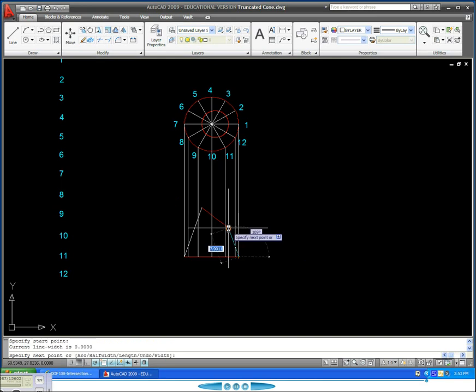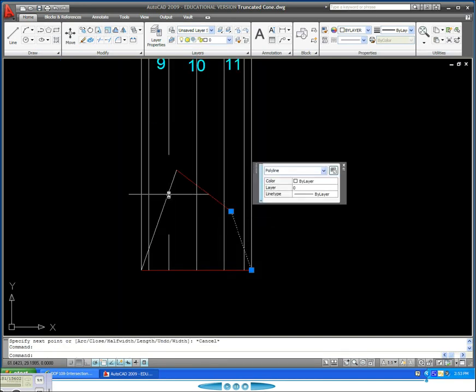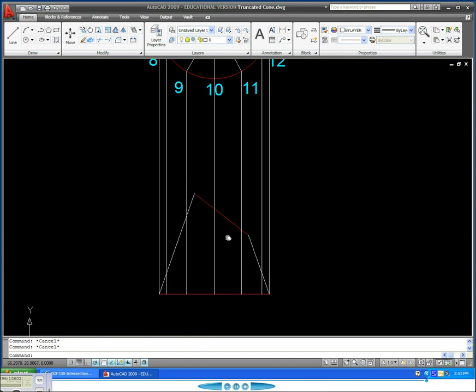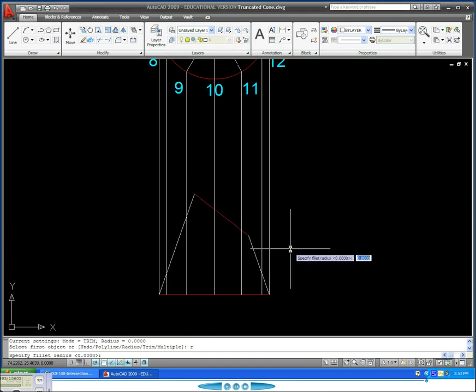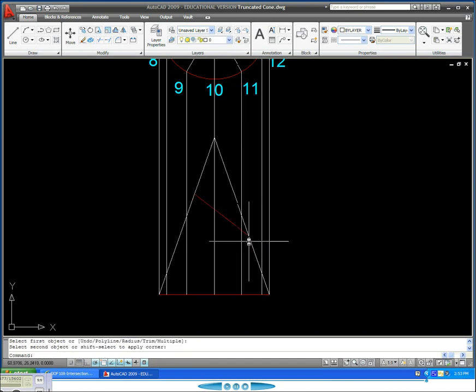Since this is the front view, you know that these lines I just drew and the lines that were originally there are true length lines. So I'm going to use that to try to develop my cone. I overlaid those lines, and then I used the fillet command, which is F, then enter, and I entered R for radius, and I wanted my radius to be 0, and you can see that it joined those two lines.